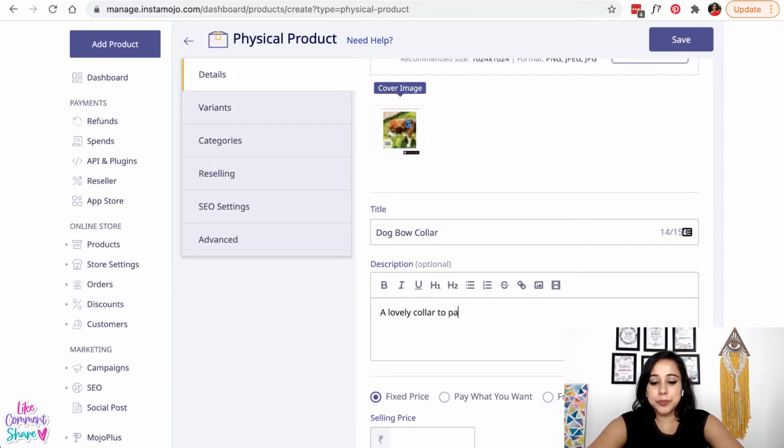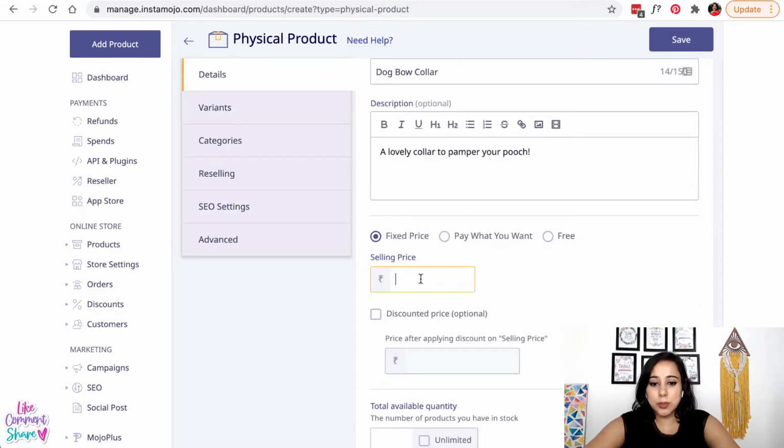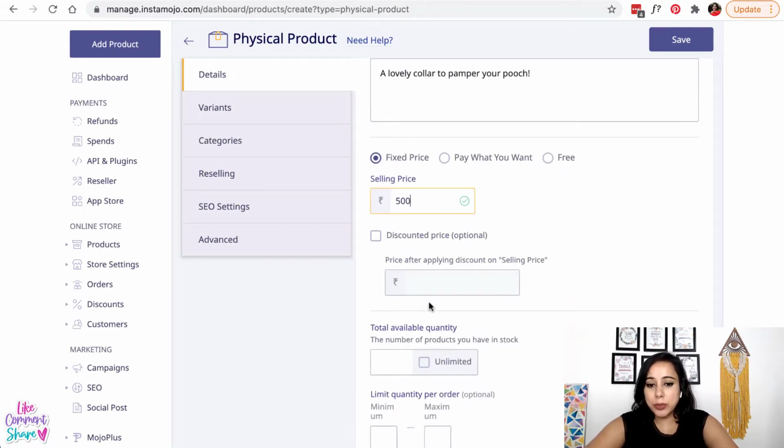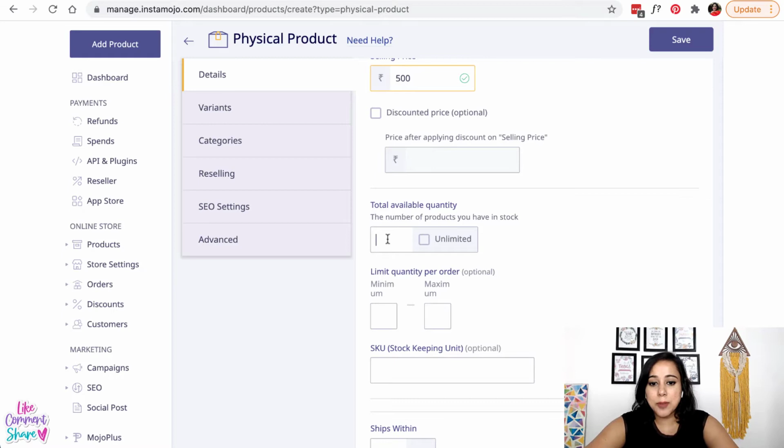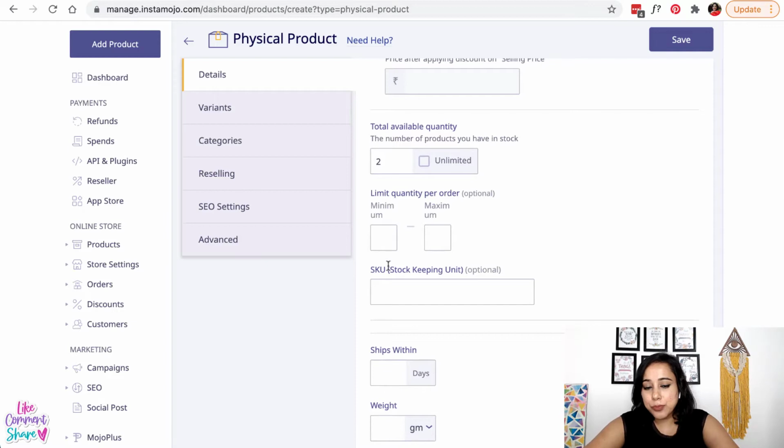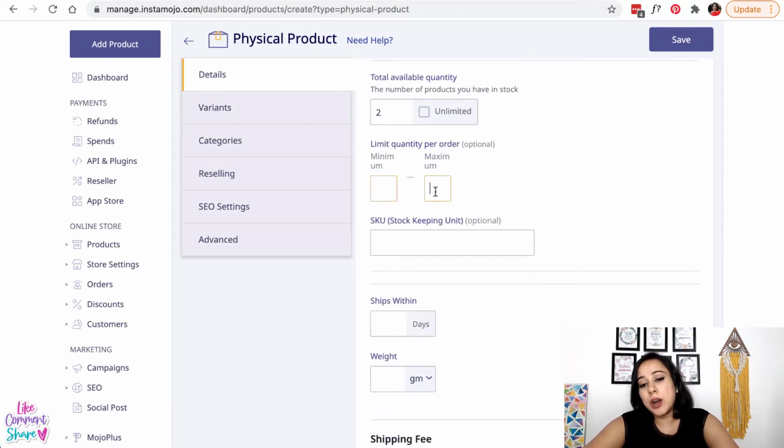Okay, so say this is for 500. And we don't have any discounts here. Now this is the great part. So you can add the number of units that you have. Since these are handmade items, say I just have about 2 units of it, and you can even put a limit on the number of items one person can place in an order.